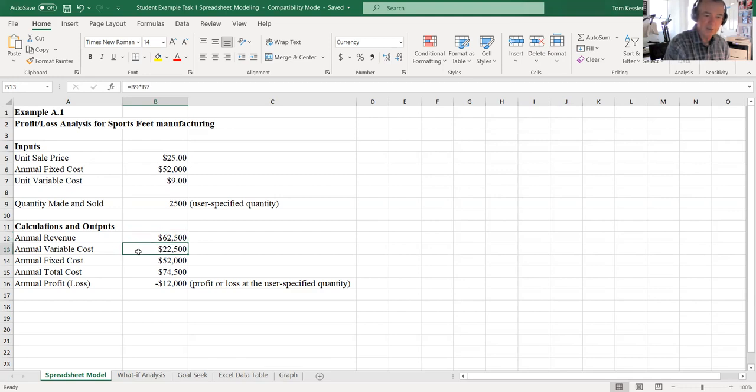22,500 fixed annual variable cost is my variable cost times units sold. My fixed cost is always going to be the same. The word fixed, right? So the fixed cost will always be the same. But my total cost will be my variable cost, depending on how many units I sell, and my fixed costs, which are always the same. And so that's my total cost. And then what is profit?